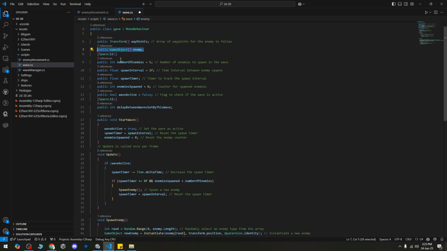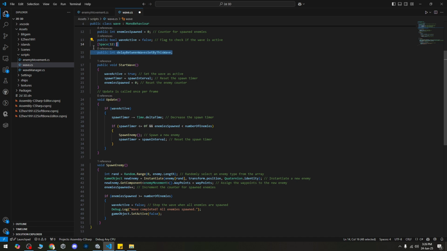Okay, then comes the number of enemies. That means the number of enemies that will be spawned in the wave, the spawn interval, of course the time between the spawns. Then the spawn timer. This can be private, but I've kept this public just so that we can see how this works. Then we have the number of enemies spawned. Again, this can also be private. Wave active. Again, this can also be private, but we are gonna keep these things public just so that we can see. Don't worry about this one.